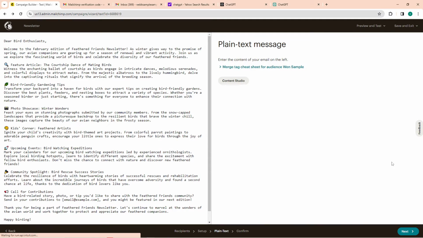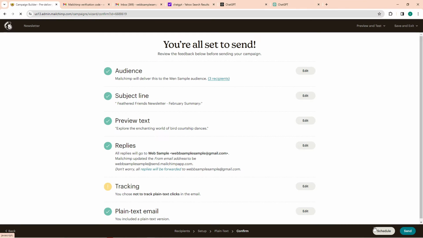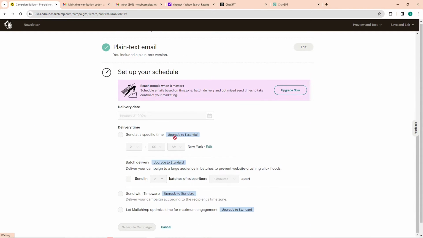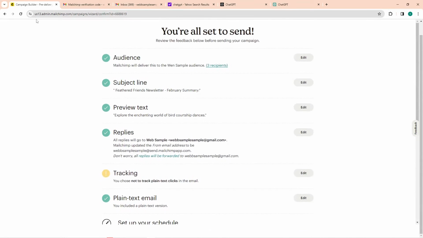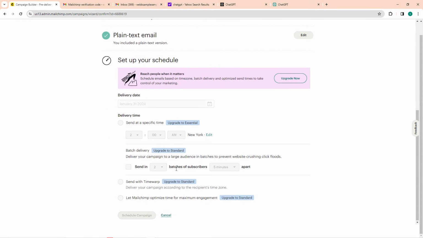Here on the bottom part, you can either schedule or send the email. However, the schedule option is limited for, again, subscribed members only who are paying for the MailChimp plans. But if ever you will be scheduling, you just have to input the delivery date, the specific time, and here you can also deliver your campaign to a large audience in batch to prevent website crashing click floods.